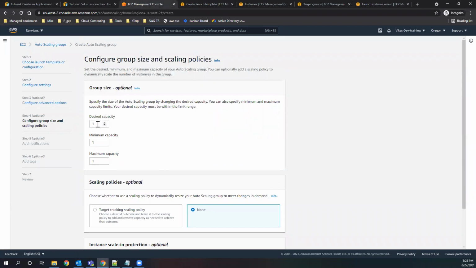Now, what should be the desired capacity? Minimum capacity, maximum capacity. Let's say desired capacity is 2. I need 2 running all the time. Minimum 1 if nobody is accessing the website. Maximum 4. If there are huge users, I can go with 4, because remember you have to pay for it, right? Most of the time it will be 2. Depending upon my criteria, the minimum will be 1 and the maximum it can go up to is 4 EC2 instances, right?